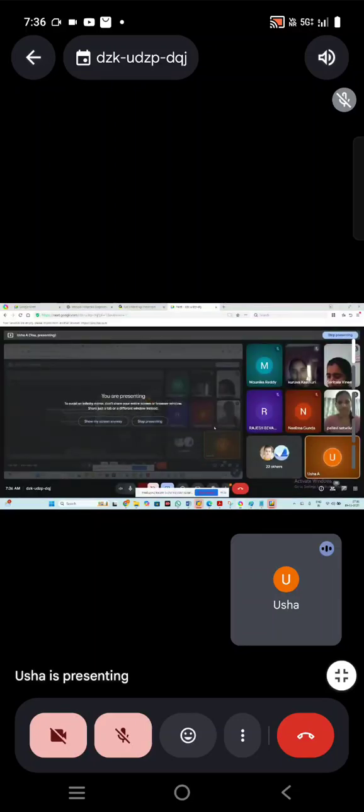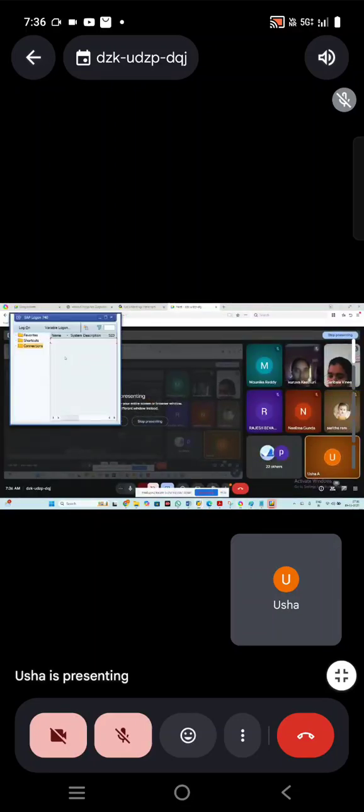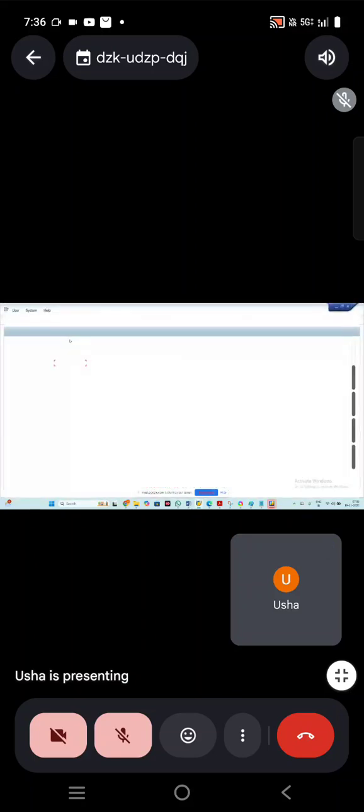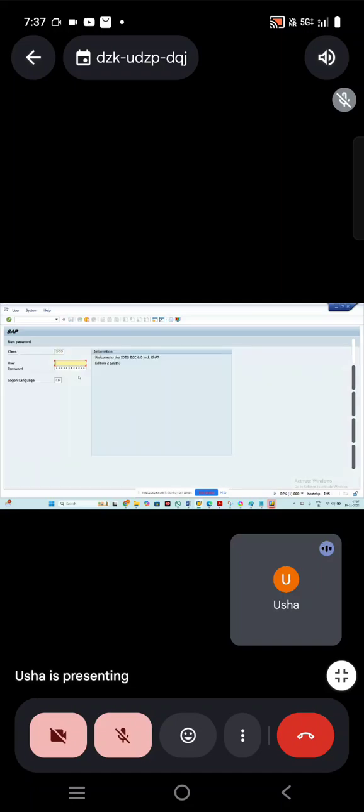Where we are in the last class? So we are declaring the variable and the constant. Constants means throughout the program, if the value is fixed, then it is called constant.